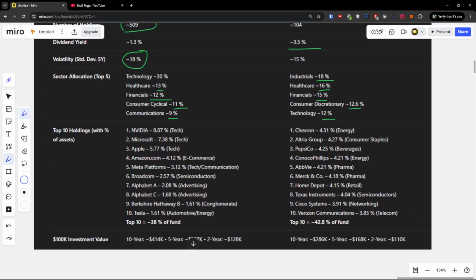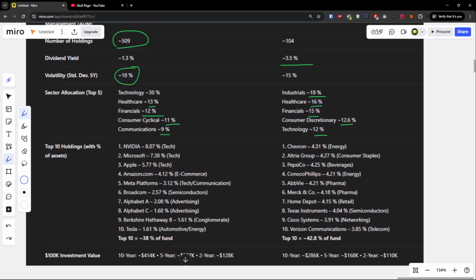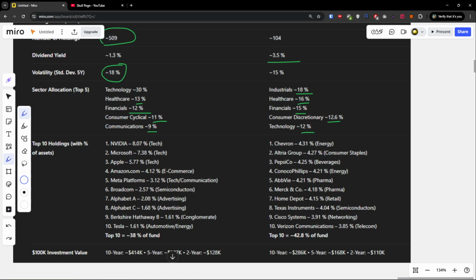Now for the top 10 holdings, what you can actually see here is that Nvidia is about 8%. You have Microsoft, Apple, Amazon. For SCHD, you have Chevron, Ultra Group, PepsiCo, ConocoPhillips, AbbVie.